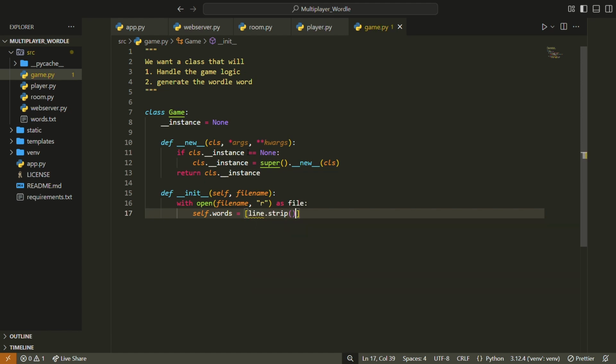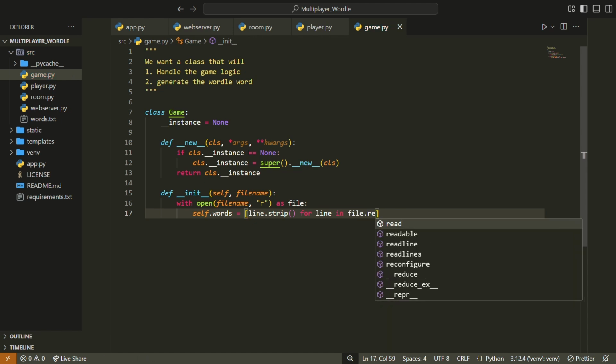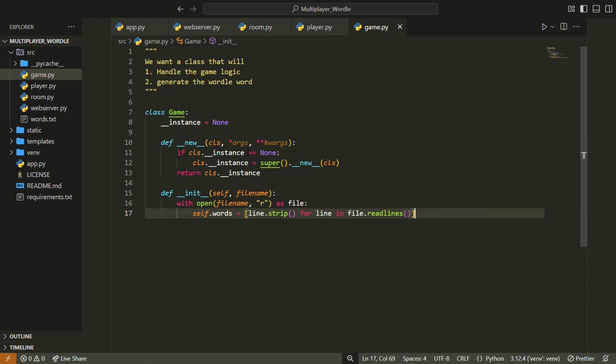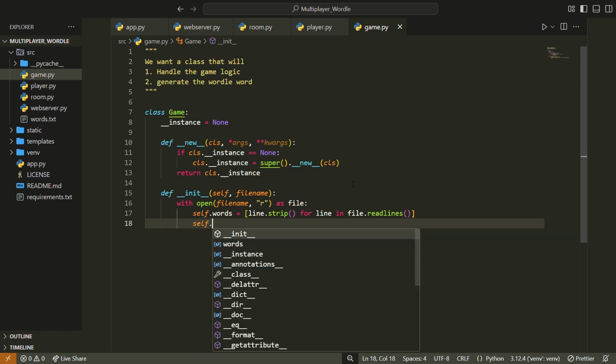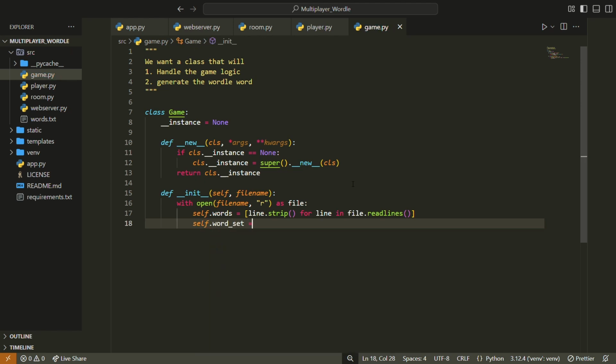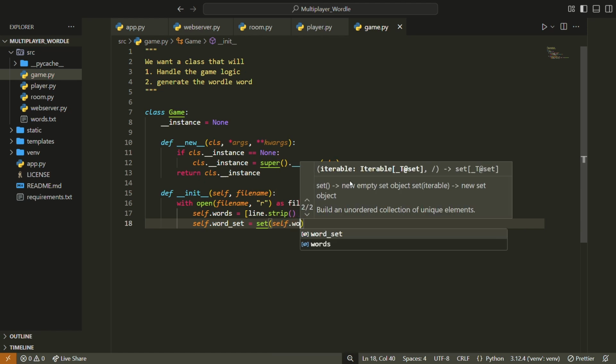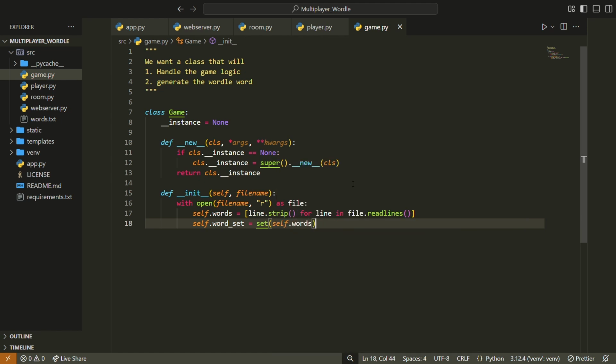Line.strip for line in file.readlines. This list comprehension will read in all the lines in the file, and then it'll strip out any new line characters or white spaces at the end and store the words in self.words. We'll also create a set of these words and store it in word set. This will make it easier for us to check if a word already exists in the dictionary later on.